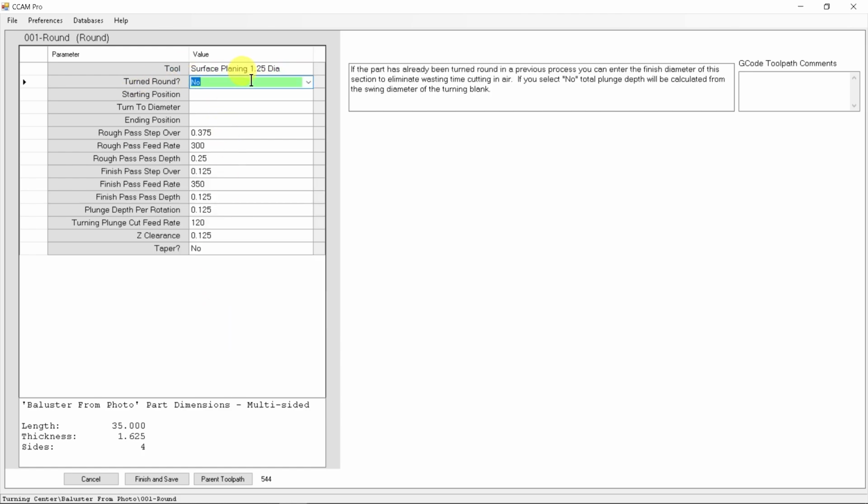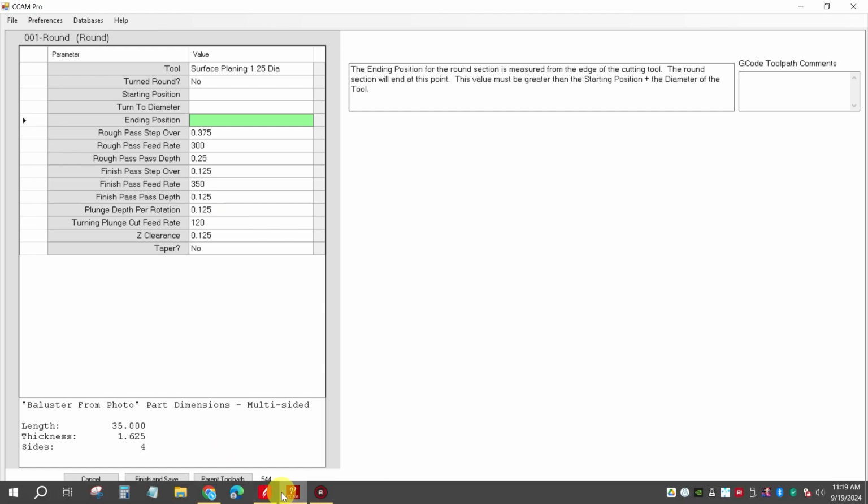Is this stock already turned round? Well, no, we just put a square blank into the turning center, and this is the first process, so this is not turned round. So we need to know where the starting position is going to cut, the diameter that we want to turn it round to, and where we're going to stop turning at the ending position. So let's go find those parameters in our drawing.